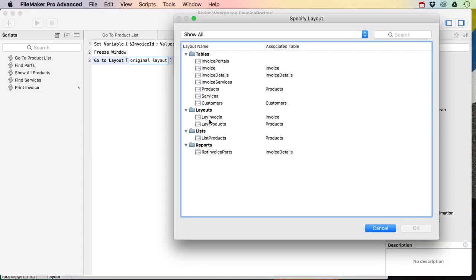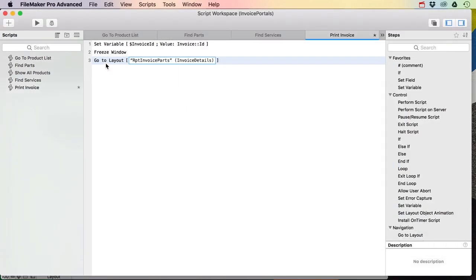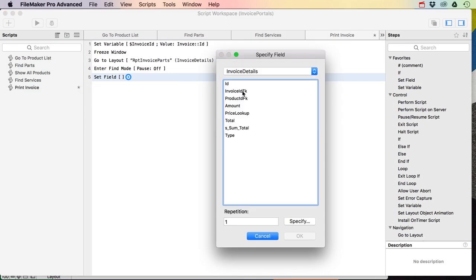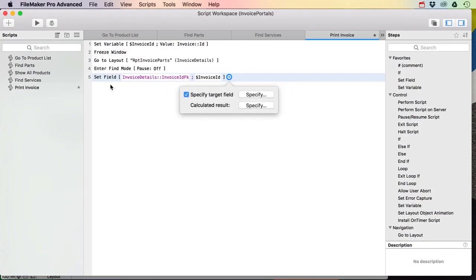The layout I'm going to go to is going to be the report invoice. Well, it doesn't have to be called parts anymore, but that's from before. I'm going to go to this layout, I'm going to enter find mode, and I'm going to turn my pause off. Then I'm going to set field. The field that I'm going to set is going to be from my invoice details. I'm going to look for all the invoice details of a certain invoice, which I've brought the ID with me. So the value I'm going to use is this one, $invoice ID. That's the name of the variable, and that variable contains a value. It's the ID of my invoice, so that's good. I'm going to use that.